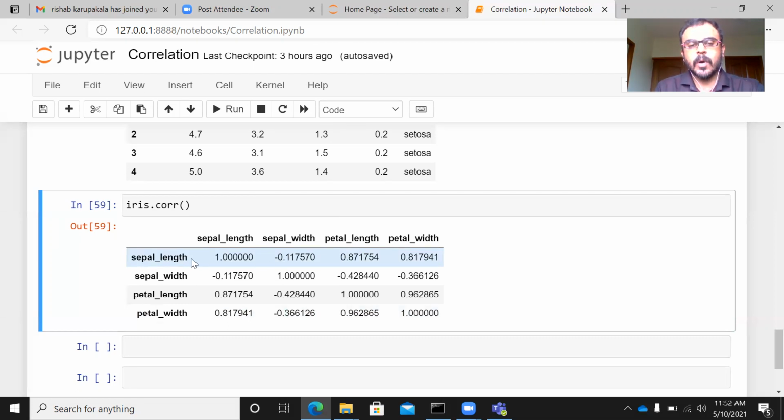Compare the relationship of sepal length and sepal width, which is very, very low, with that of the relationship between sepal length and petal width. It is 0.87, right? 0.87 is on the higher side, which basically means that there's a high positive relationship. There's a strong positive relationship between these two variables, that is sepal length and petal length, right?